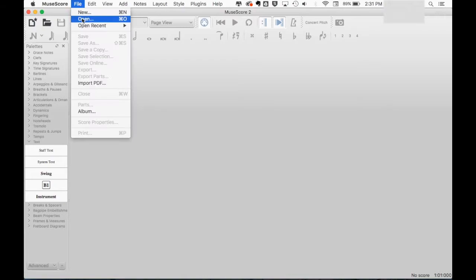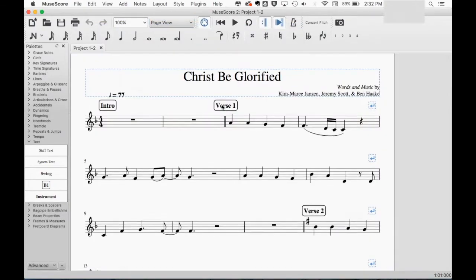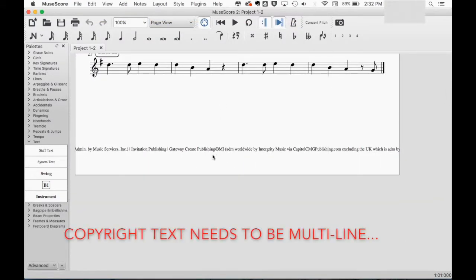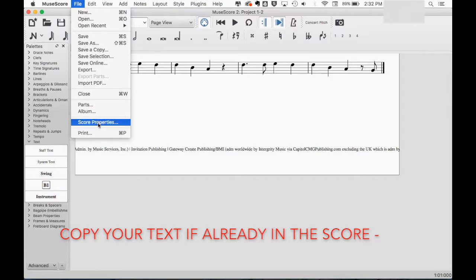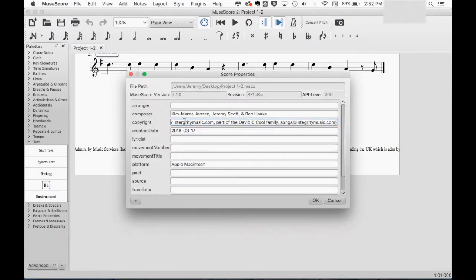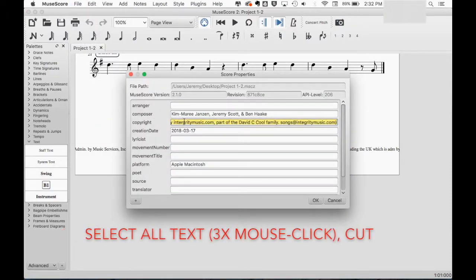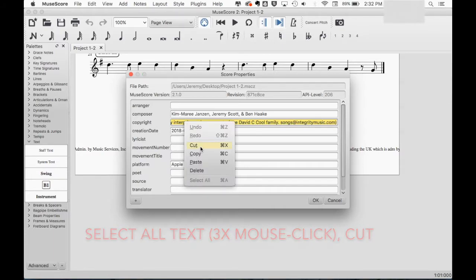One of the issues that we have in MuseScore seems to be with the copyright box at the bottom of the page. What you enter in at the setup is not easily put into multi-line. I looked at a lot of forums and things of that sort. What you want to do is go in and retrieve that text info.